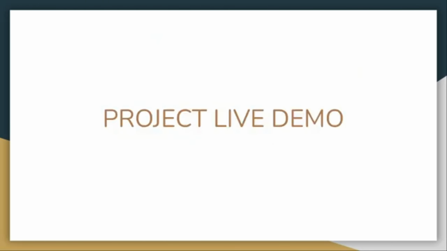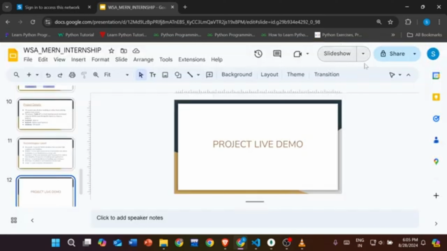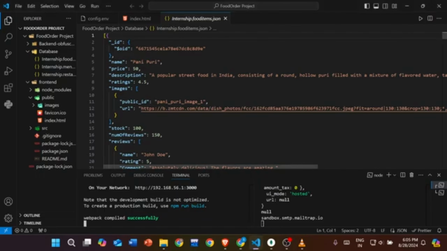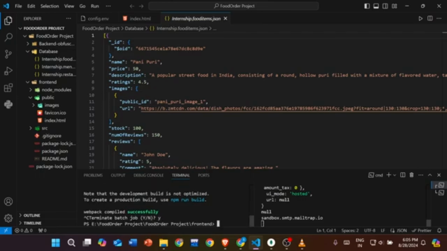Now let's jump on to the project live demo. First of all, I will open my VS Code. Here I've opened the food order project folder. We will open front end and back end in two separate terminals. Like this. So first of all, we will start the backend using command npm start.